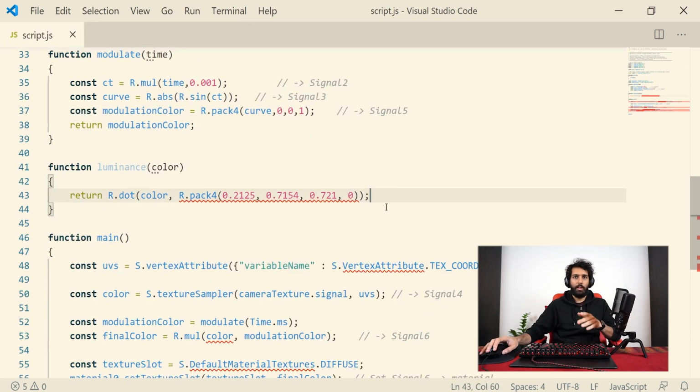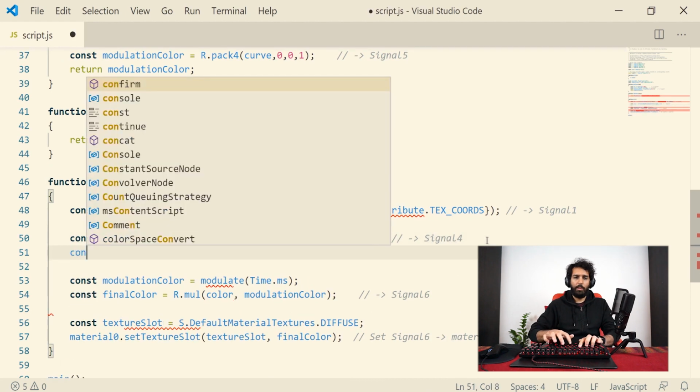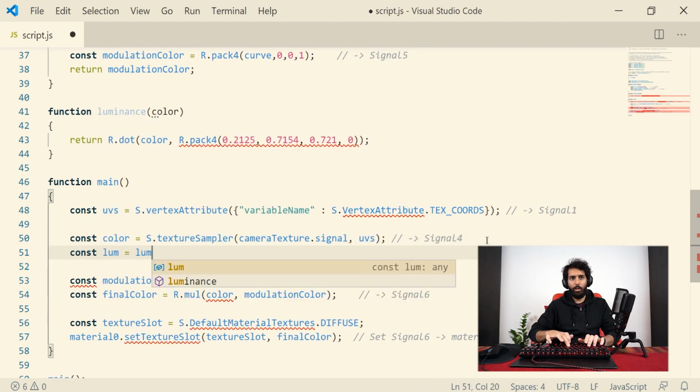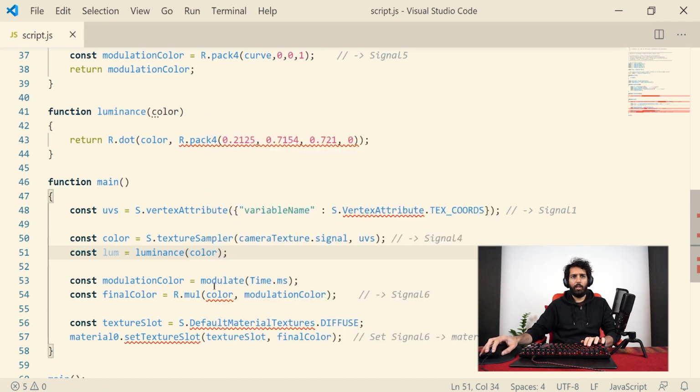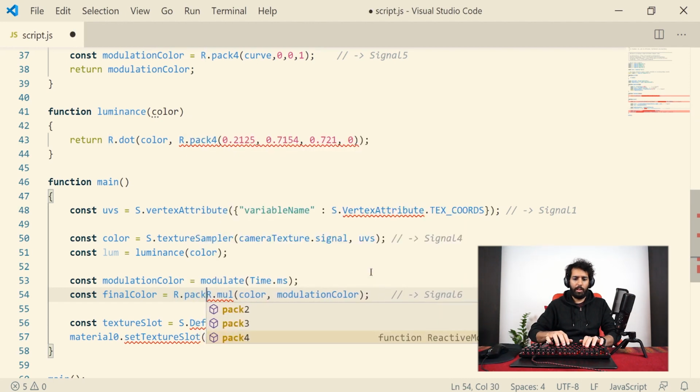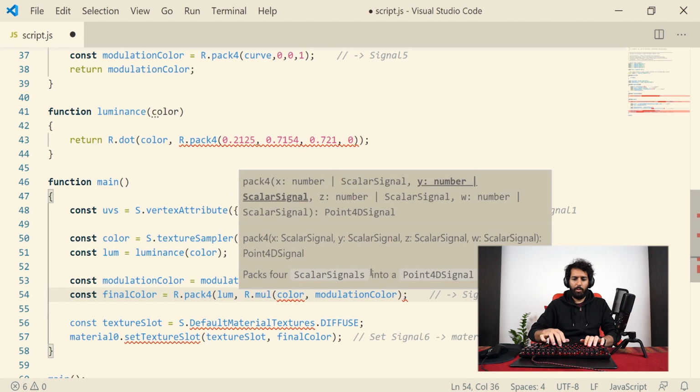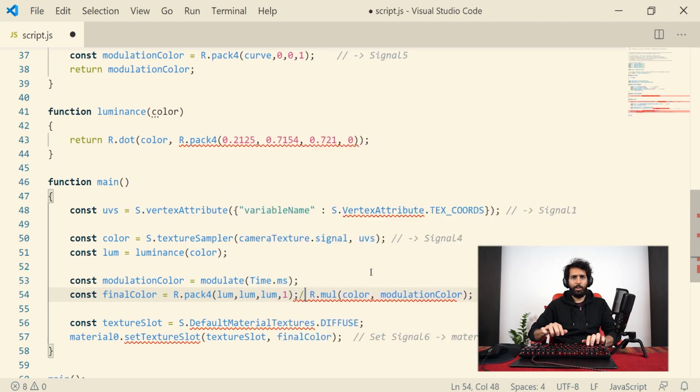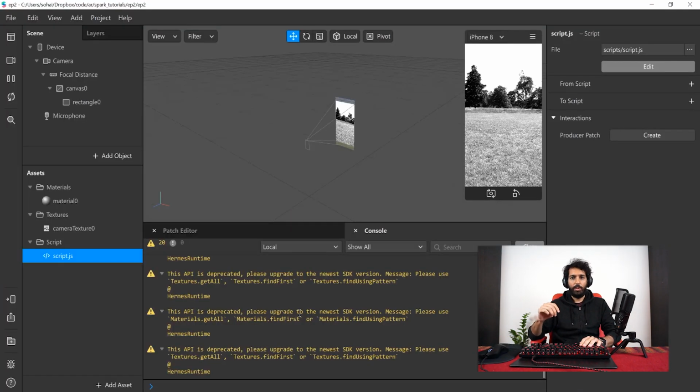For now, let's just take the luminance and apply it to our effect. So what we can do is create a variable here, const lum, which calls the luminance function and passes in color. So we take this 4-channel color, pass it to the luminance function, which applies the dot product and converts it to a single channel brightness value, which is stored in this variable. So now, instead of just outputting the modulated color, we can directly output the luminance value. So we have to replicate it to 4 channels. So we do pack4 lum, and then if you go back to Spark, there you go. So now we see a grayscale image of our scene.